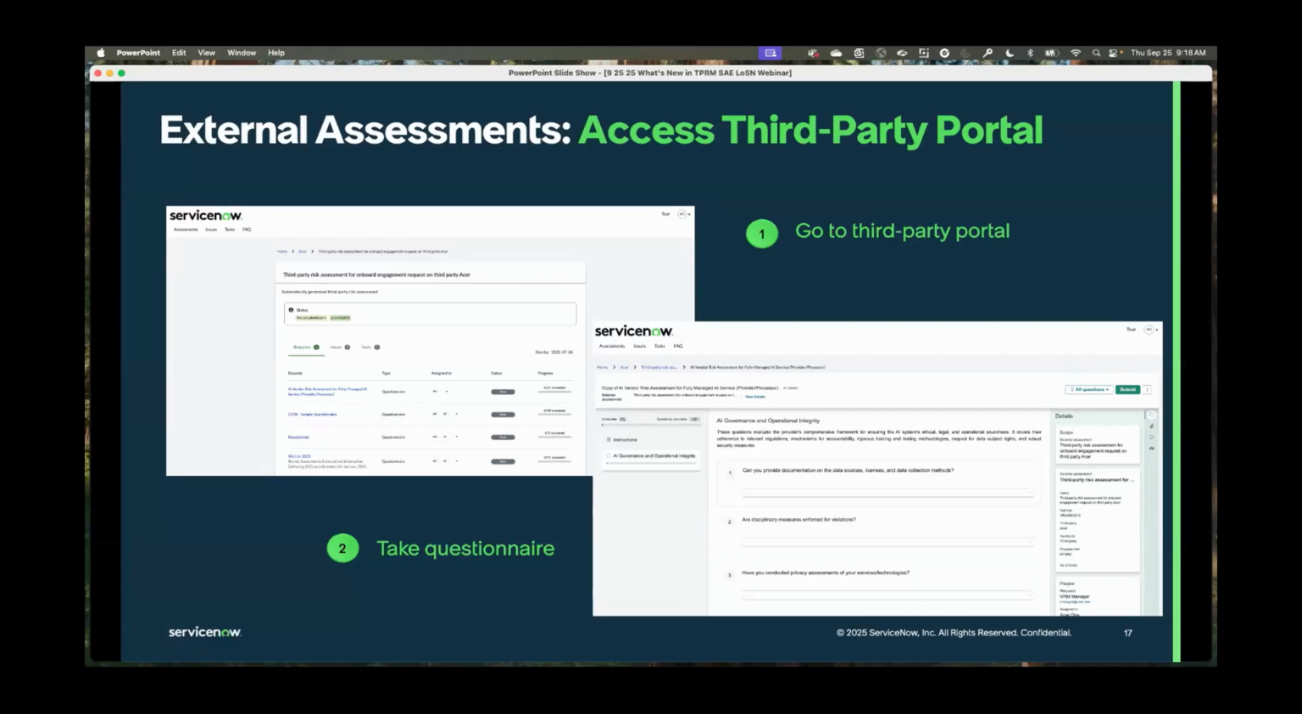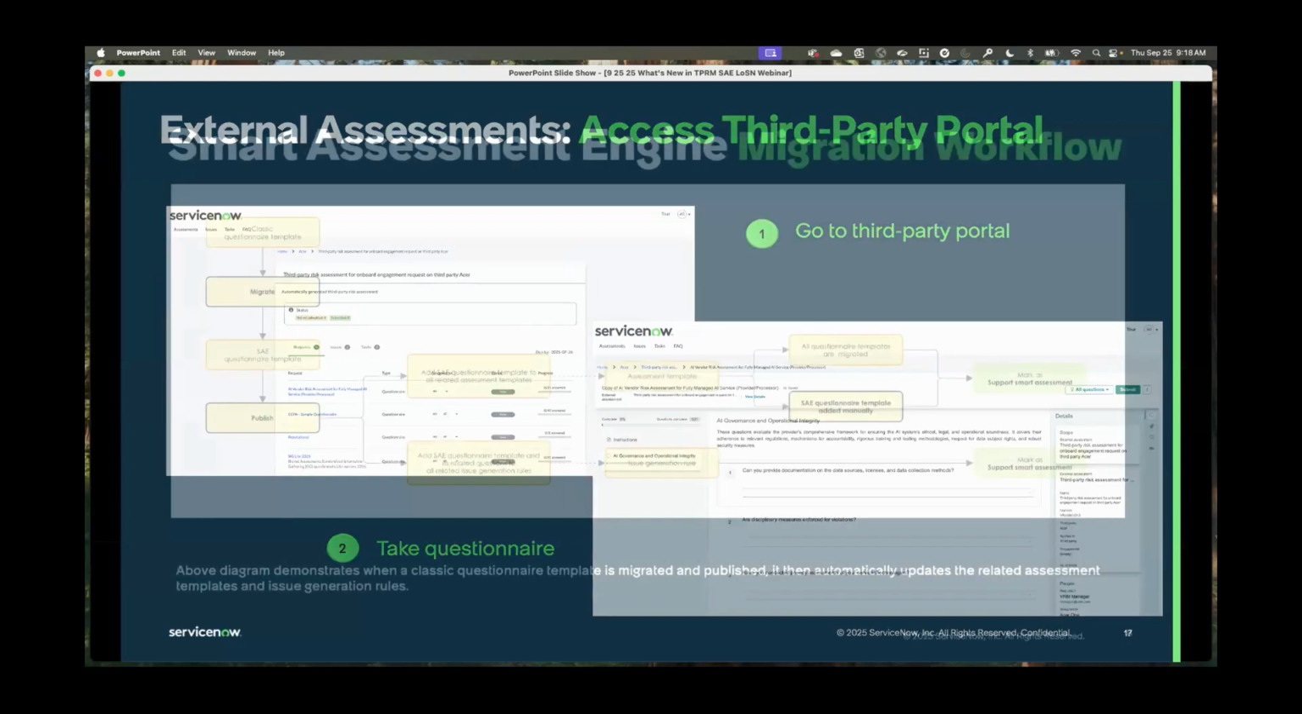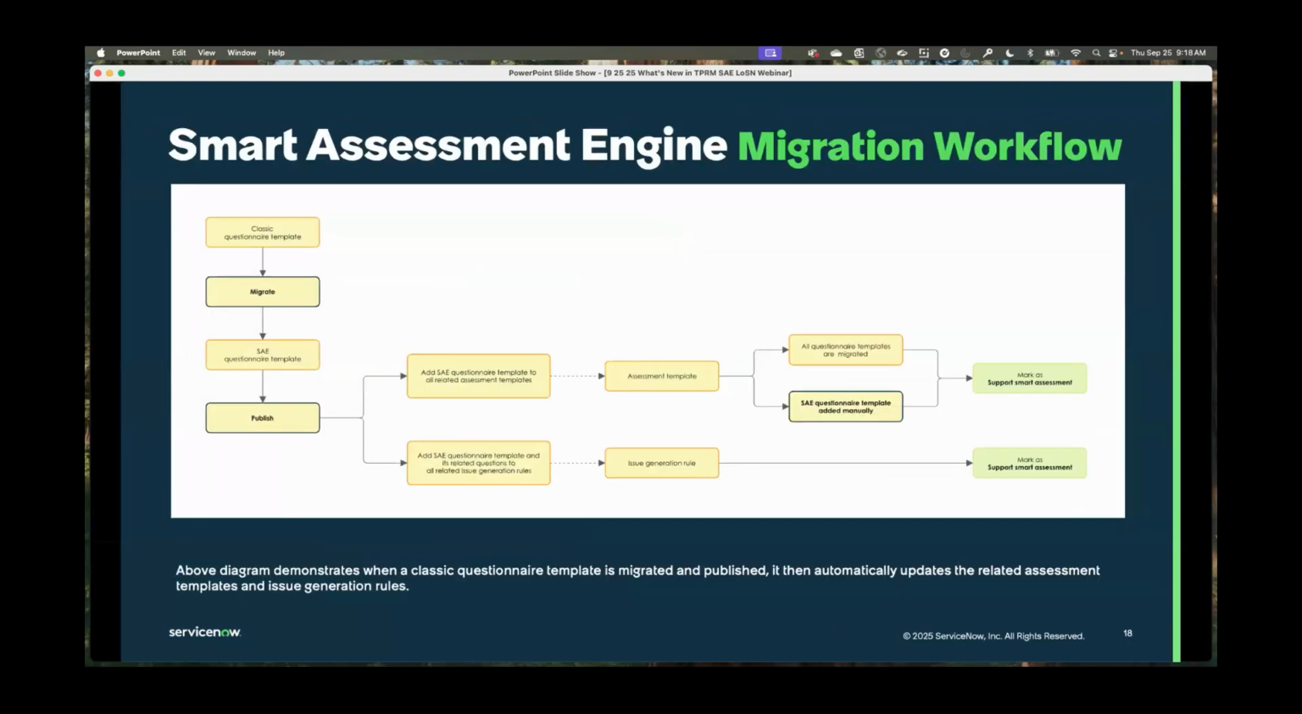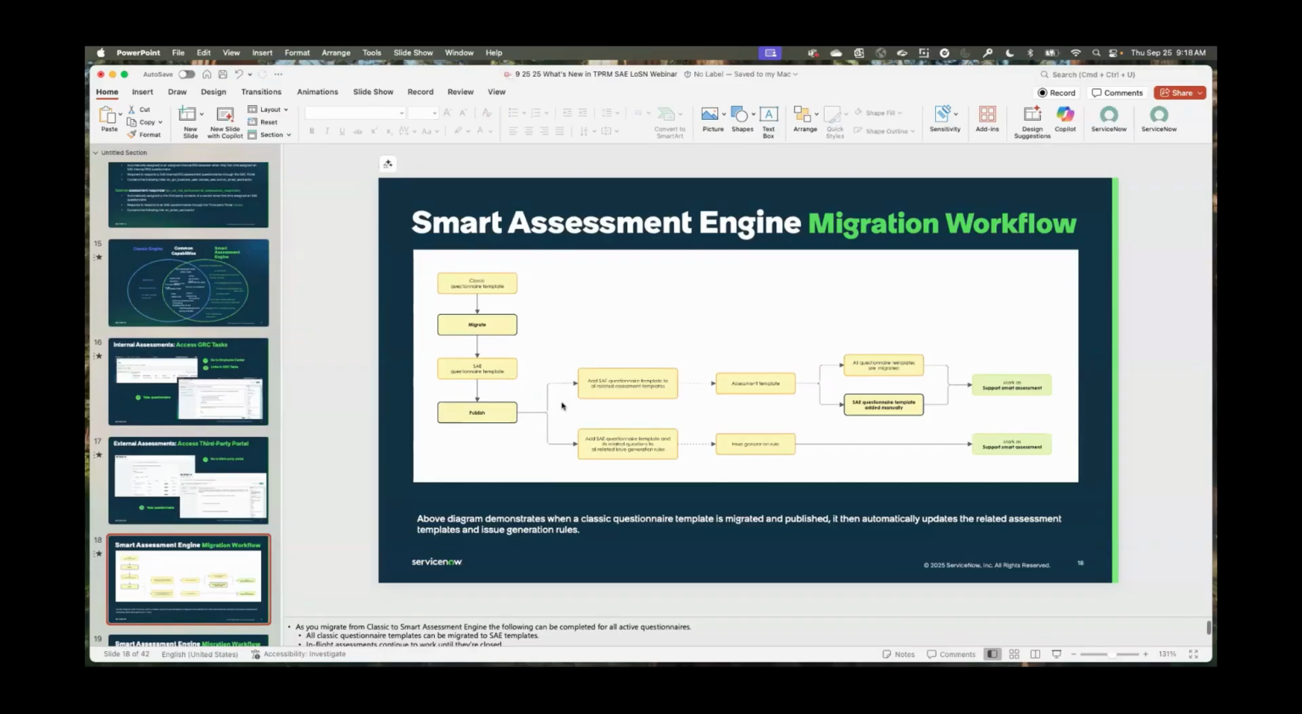It's essentially the same. So with that, I'm going to pass it over to Kevin to walk us through the migration workflow. Over to you, Kevin. Sure. Thank you, Rosen. Let me share my screen.